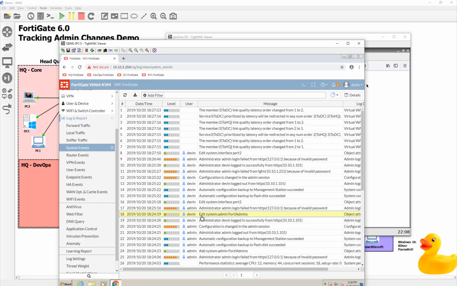See the Devin? Edit system admin 40 admins. Administrator Devin logged in successfully. All right, guys. So even though it says 40 admins on the configuration save, all you'd have to do is match up the timestamp to see which admin that really was. Or you could just make individual admin accounts. I mean, that's really what it comes down to. And I have no idea why GNS3 does this whole admin failed login from the loopback, guys. I still haven't figured that out yet.